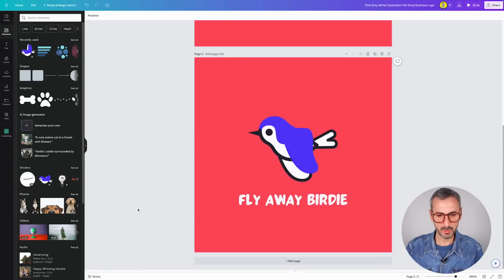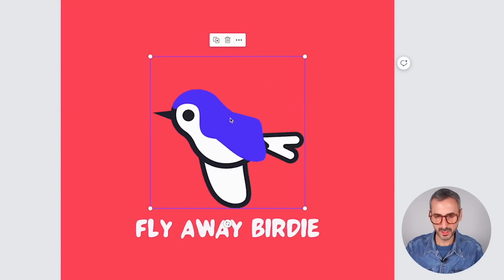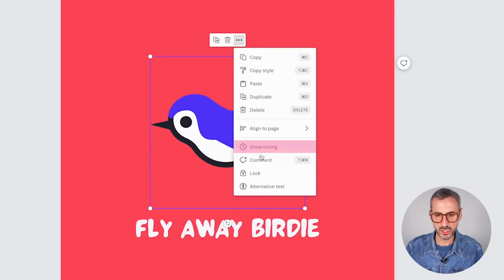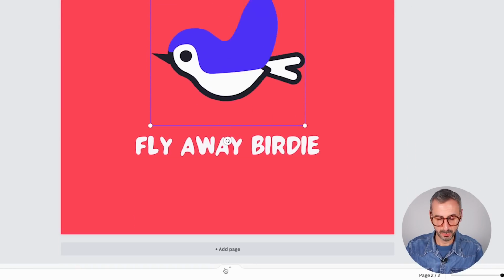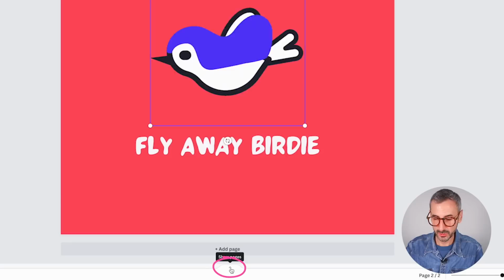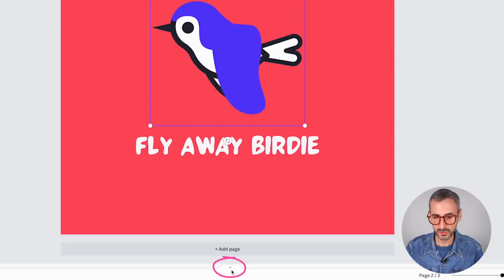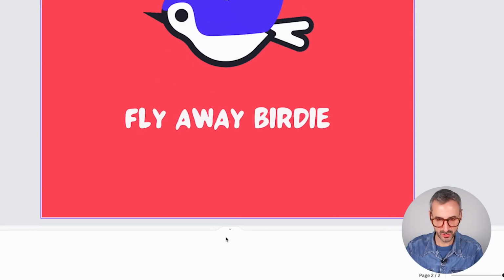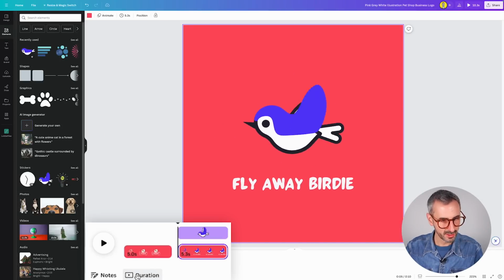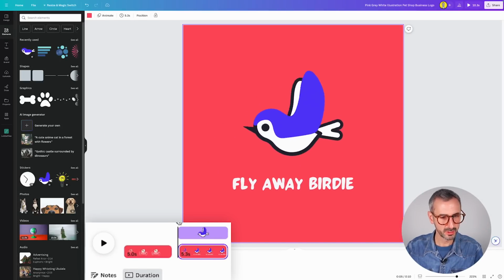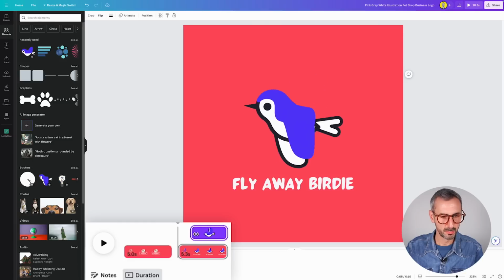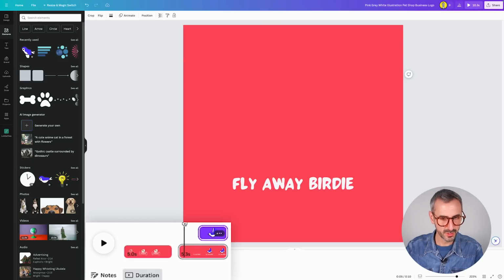All right, so what I'm going to do is click on that bird, click on the three little dots, show timing, and I need to expand my timeline. If you don't see the duration button, if you don't see timeline, click here, make sure you click here. And now you should have everything that you need. Your duration button, time indicator, the bird element representation right here.